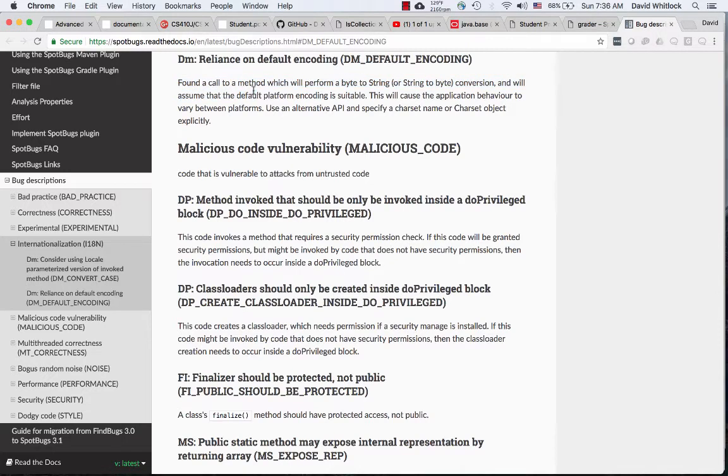Like, oh yeah, okay, found a call to a method to perform a byte to string conversion, and it assumes a default platform encoding, which may or may not be the case. And this has caused problems for other people. So hey, by the way, we'll tell you about this. And so if you want to get an idea of some particular problems that other people have run into, some lessons learned over the years, and lessons learned the hard way, SpotBugs has a great database for that.